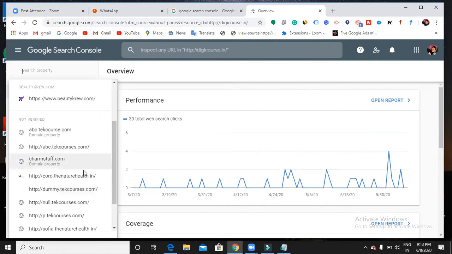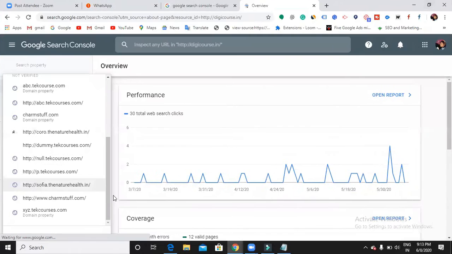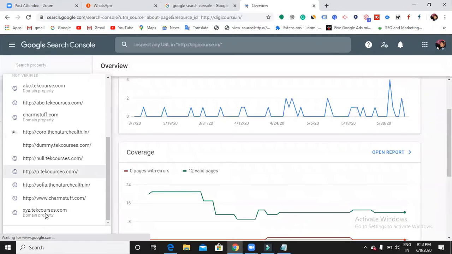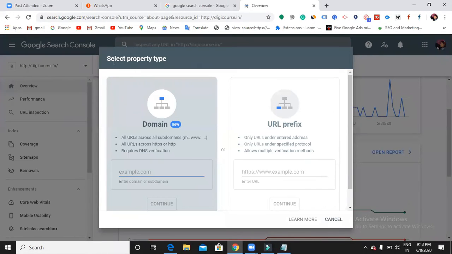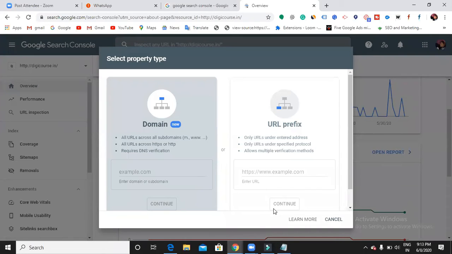Now if I want to verify a new website, and you are a beginner who doesn't know how to associate a website with Search Console, you have to scroll down and you can see the option called Add property. Just click that. Next comes the Select property type tab. There you can see two options: one is Domain and one is URL prefix. First of all, you should know the difference between these two, then only can you move further.